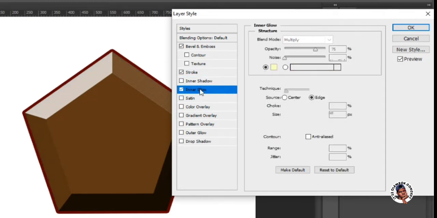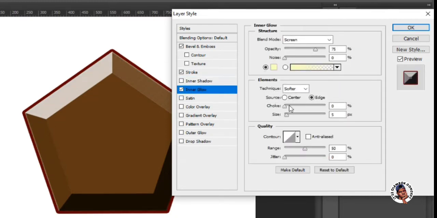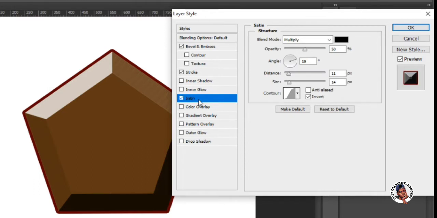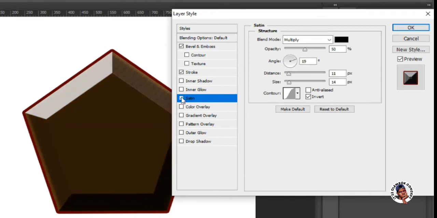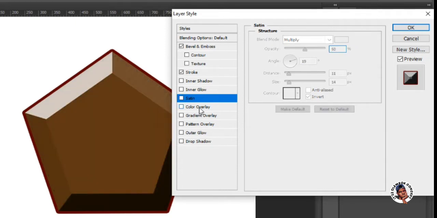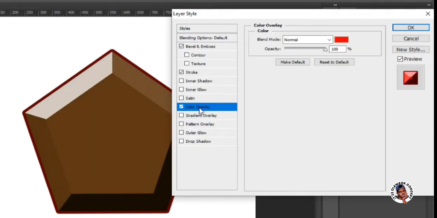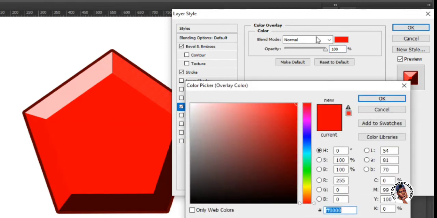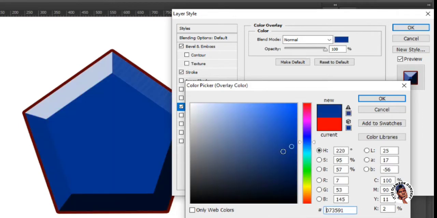Then we'll have the inner glow, just to give a little glow inside of it. We increase the size, you see what's happening. Then we'll have this satin, and this is what it does, the same thing also, with the size and all. We'll have the color overlay. Color overlay is just to place a different color on the work. Now you could click on this side here and change the colors to whatever you want, see what's happening.